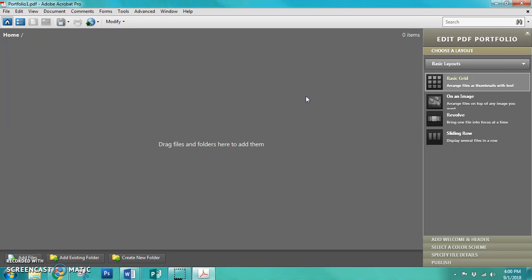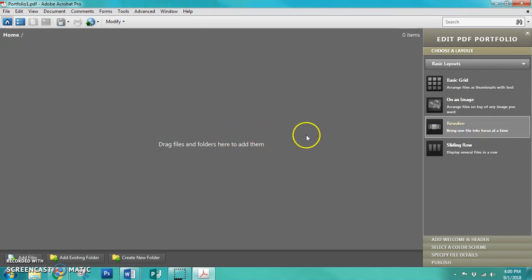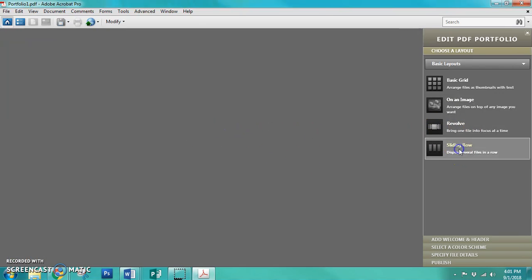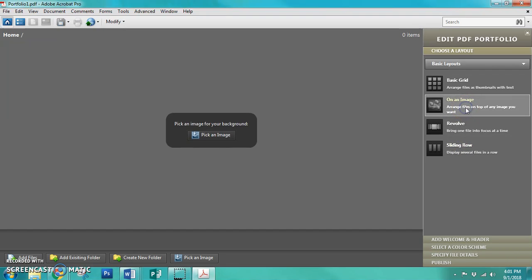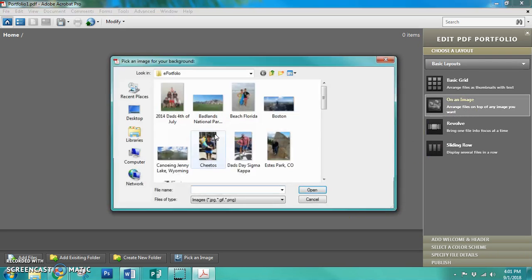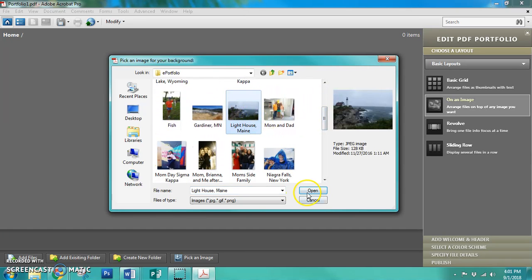Okay, so this is where I was talking about how the layout you choose will depend on what your portfolio looks like. So the one I picked was on an image, but you can pick basic grid on an image. You can have it revolving, as you can see over here, or you can have the sliding row. I'm just going to click on an image again. And so here it wants me to pick an image for my background. And I'm just going to click the one that I had before. So again, where I traveled in Maine.